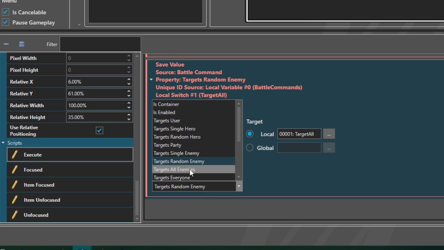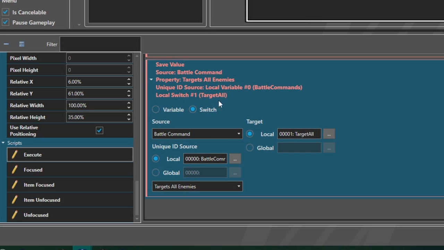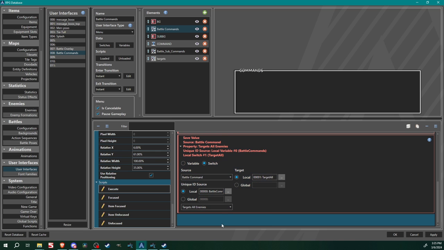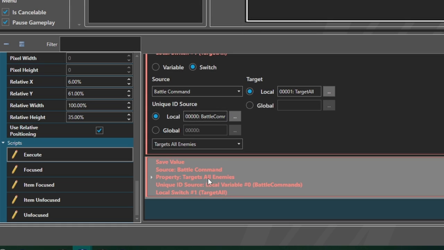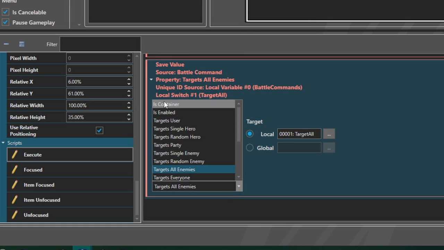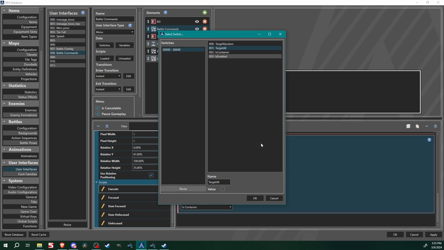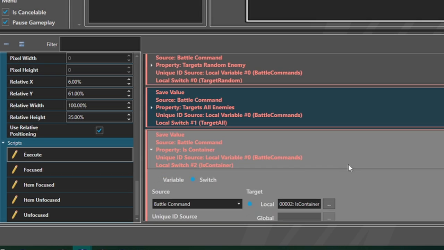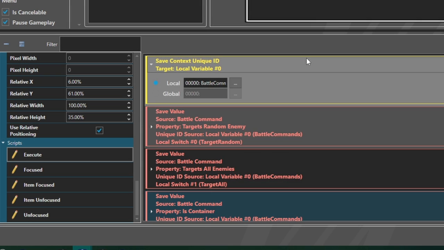Targets all enemies, okay? So we got switch, battle command, unique ID source, the battle command, local variable, target all enemies, local switch, target all, okay? We're gonna do this one more time. Paste, copy paste. We're gonna switch this to is container. And we're gonna switch this to is container, okay? Okay, so we got these three set. I'm gonna go ahead and collapse them down a little bit, just save some room.